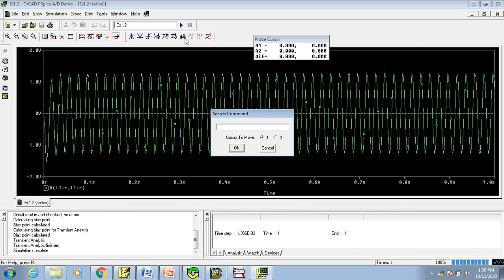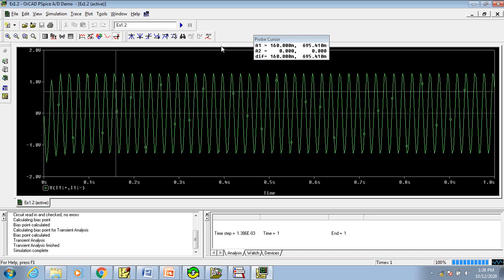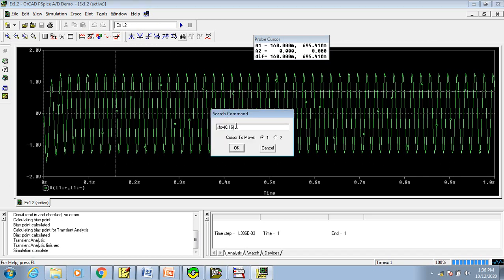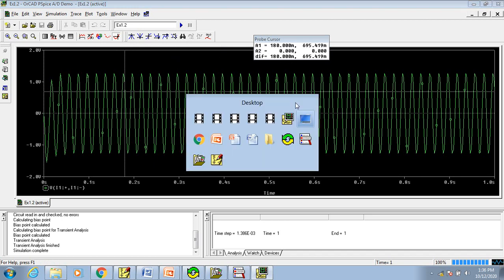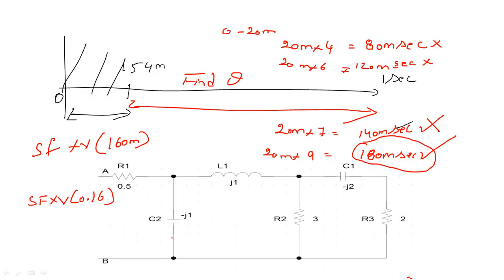Let us say it is at origin. I type the code SFXV 0.16, right? So you can see it has, sorry, 180, right? 0.18. I get 180 milliseconds. I'm sorry, it's not 16, it is 18. So let us correct here. It is not 16, I'm sorry, it is 0.18, or here it is 180 milli, right?